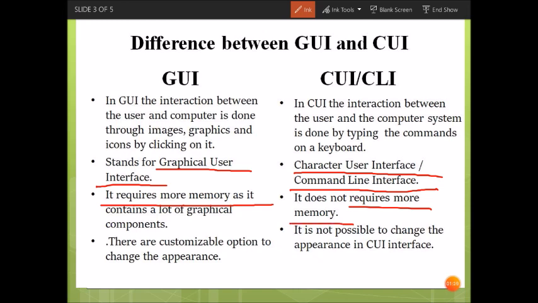GUI is customizable because we can change the wallpaper of our desktop, we can change the settings, we can change the theme. But in CUI, it's not possible to change the appearance or settings of our computer system. So, in short, GUI is more friendly as compared to the CUI.